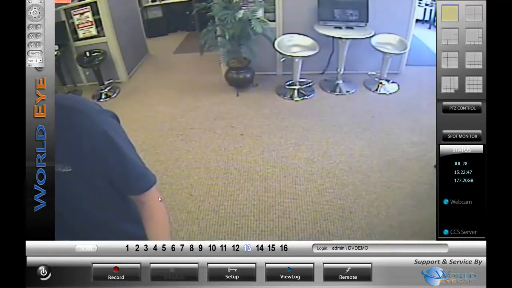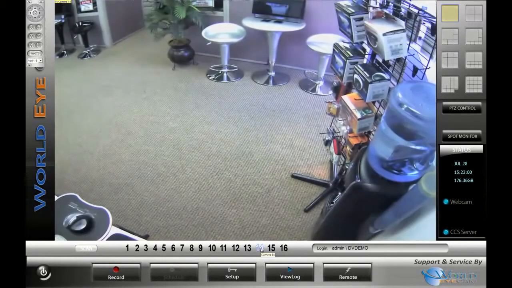Instantly you can see the limitations of the lower resolution. The image is grainy, pixelated, and just plain looks bad. Now, let's switch over to the smallest entry-level megapixel camera. Watch how when we click on channel 14 the image snaps into place with a clear, vibrant image. Right away we can see how megapixel can be a huge benefit.